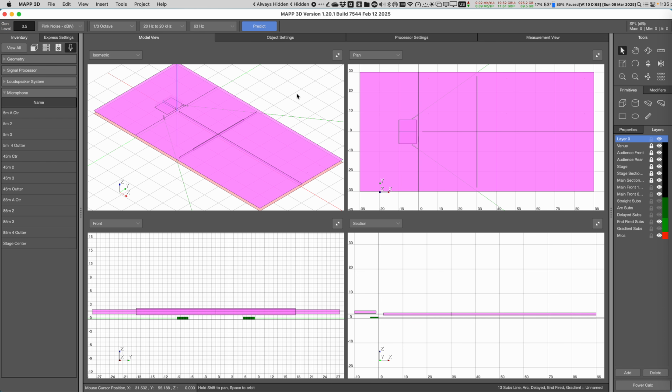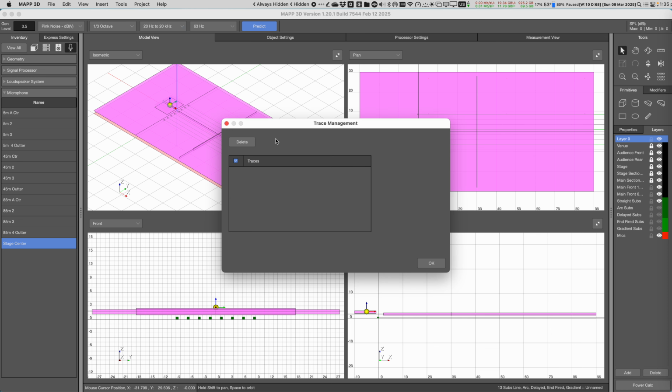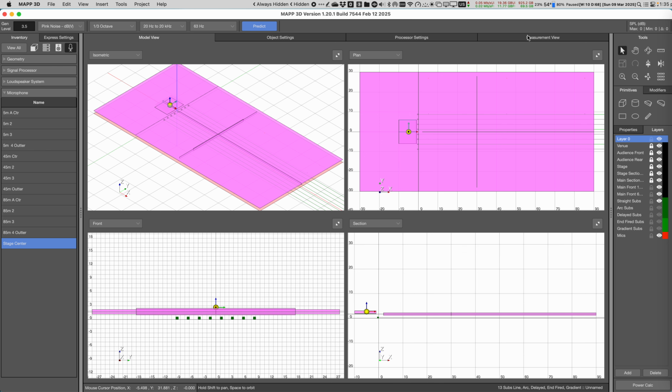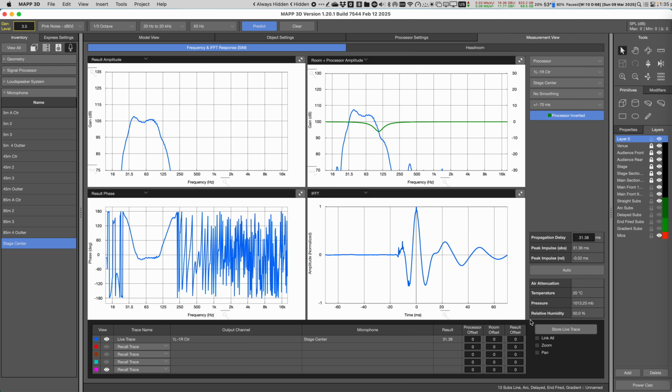Something that we need to investigate right now is what happens on the stage. So this is the stage. How much sound is on this stage with the straight line? Let me delete the previous traces. And now on this stage, this is the stage with the line. Okay. What is the level with the arc shape?